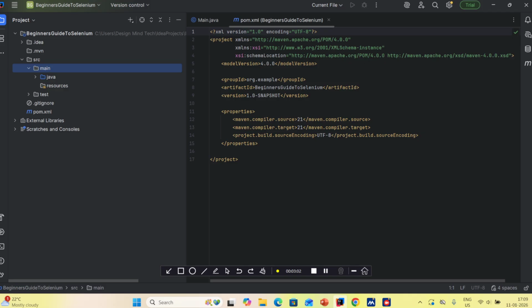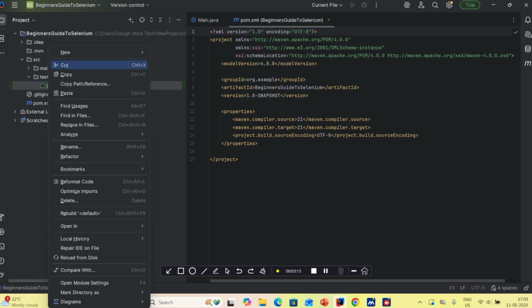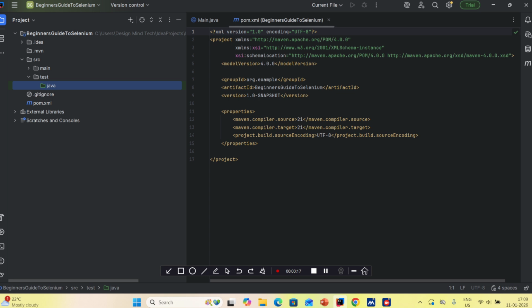under Java folder. So as we are writing our automation script, any automation script or unit scripts should be written under test Java. So before we begin and create the new Java class file, we will add the Maven dependency for Selenium, so that it does not throw any errors while we are writing our first script.